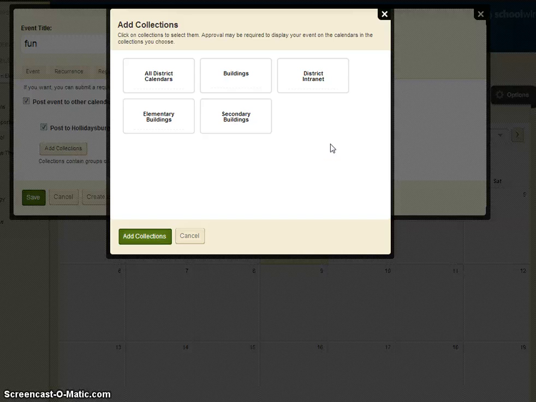Now, it's only going to go out to the approval area. People from that building will have to go in and approve it, but it saves work. If one person's putting it on, all 5 buildings or all 3 buildings do not need to do it. One thing, do not use all district calendars. If you use that, it puts it on every single calendar in the district. That means every teacher's calendar, and teachers do not want all our junk on their calendars. They've been very adamant they do not want us using that. So you do have these other options, but the only one that you must use is the district intranet.